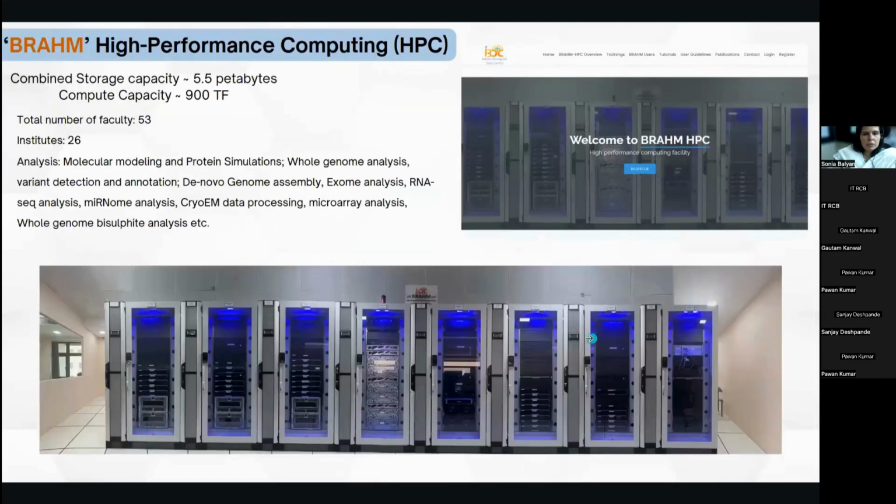Then coming to another important facility, that we have the Brahm high performance computing here at IBDC, which has a storage capacity of 5.5 petabytes and a compute capacity of 900 teraflops. We are supporting researchers who don't have access to HPC in their institutions. They can write to us on support, and then we can provide them with the credentials so that they can use this facility remotely from their institution.